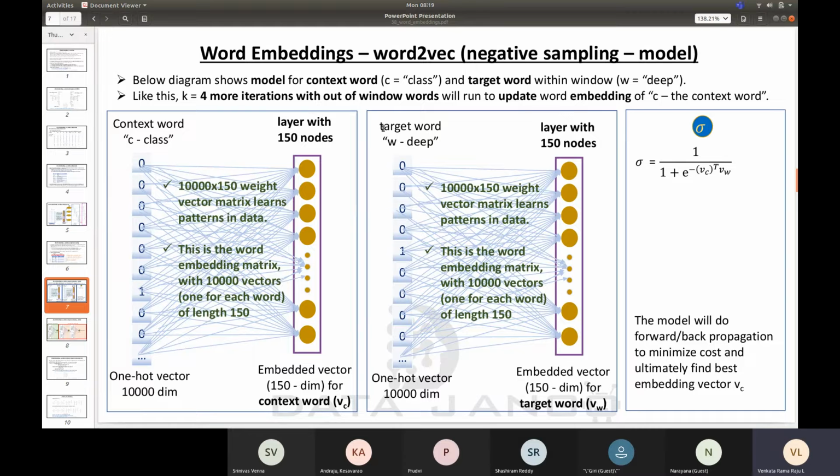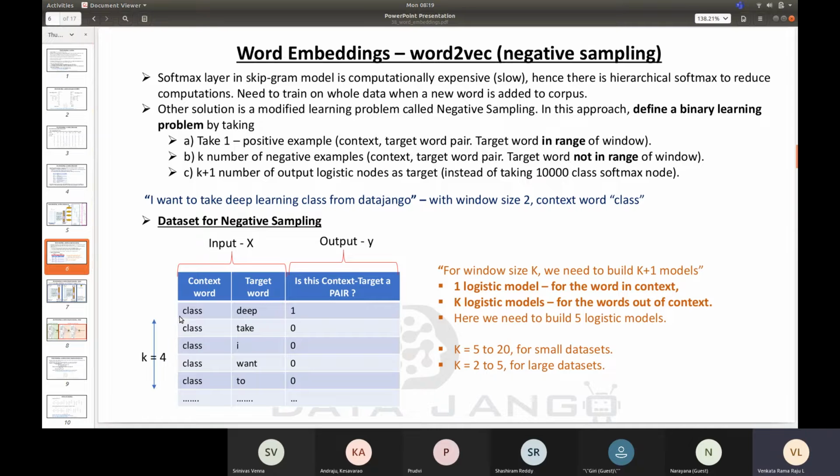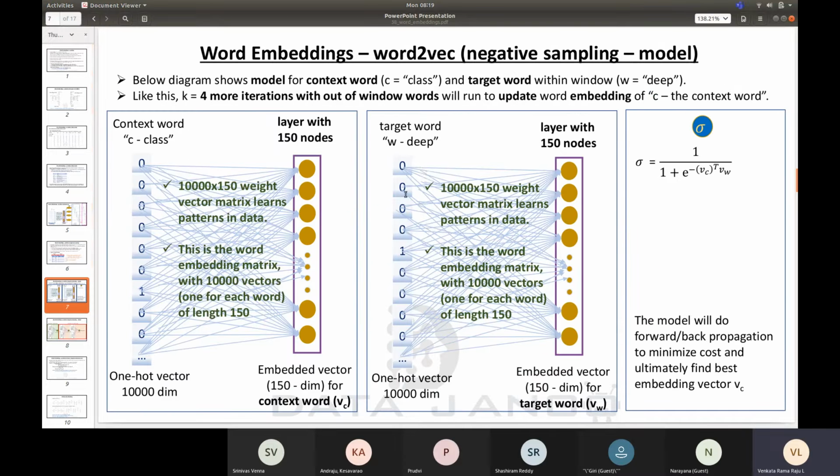And I have taken one word from the target words, right? One word from the target word is one only, right? So this is the input word. This is the target word, right? So I have taken the target word, and took the 10,000 dimensional vector, again took 150 dimensional, those 150 nodes, and then only the random weights went in, and I called it VW.